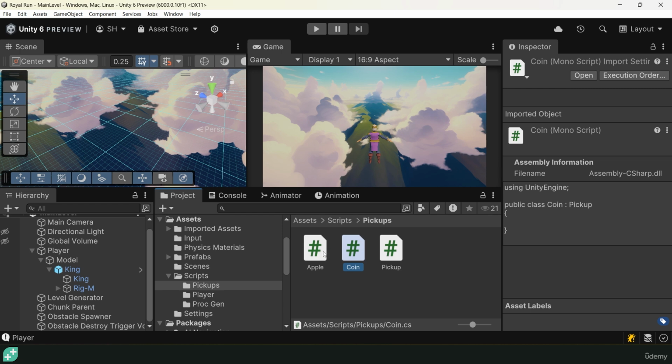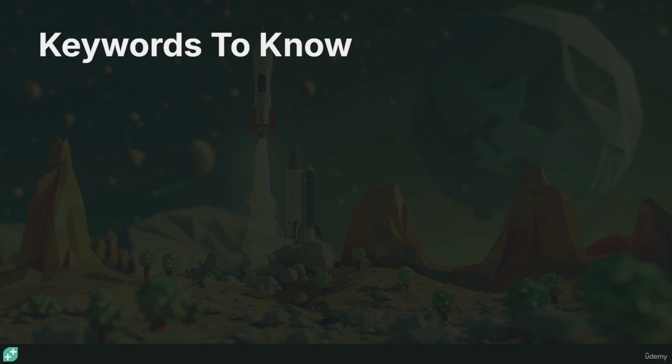For example, when we pick up an apple, we want to give our player some sort of power up. When we pick up a coin, maybe we just want to increase our score. To do that, we need to actually introduce a few more keywords inside of C# that we can use. There's a lot of different keywords that we could talk about, but there's 3 main keywords that I'd like to focus on at the moment.